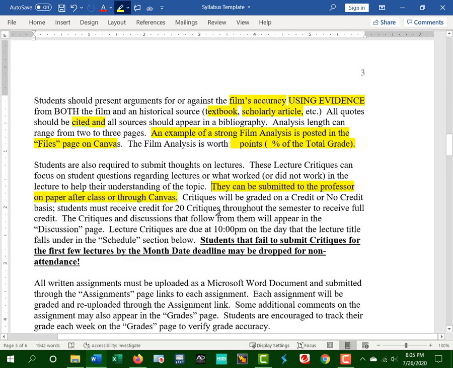The critiques are graded on a credit or no credit basis, so it's not like I'm saying one critique is better than another. If you write something in there, you're going to get the full points. Generally, it's 5 points per critique, which means that you have to reply to at least 20 lectures to get the full course credit possible in total.